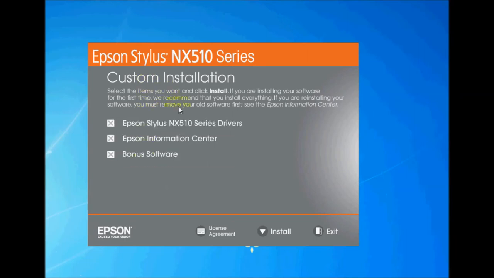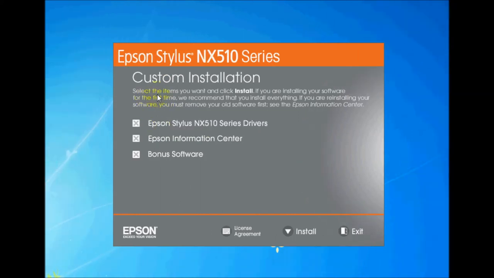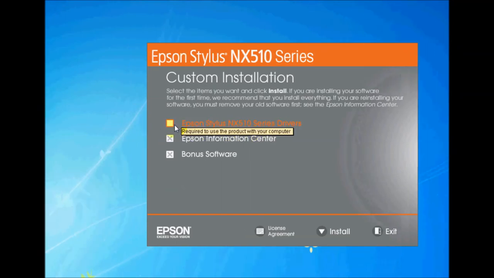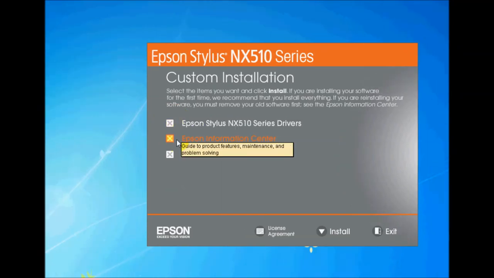Okay, so this is your custom installation. So, you know, select the items you want to install, click install. That's simple as that. So I want to install my Epson Stylus NX510 series driver. So X is already there.